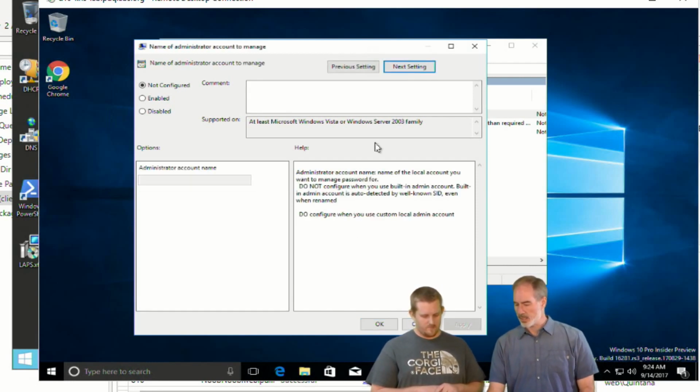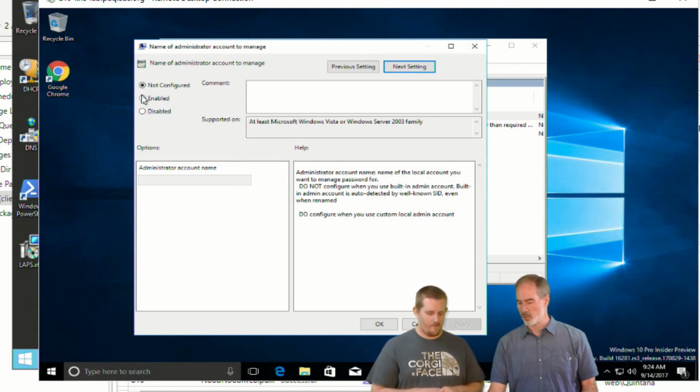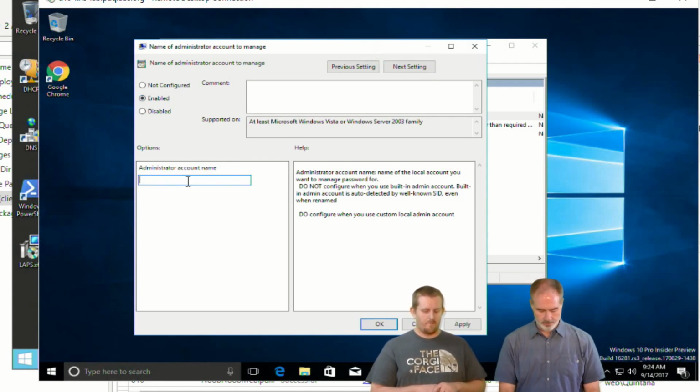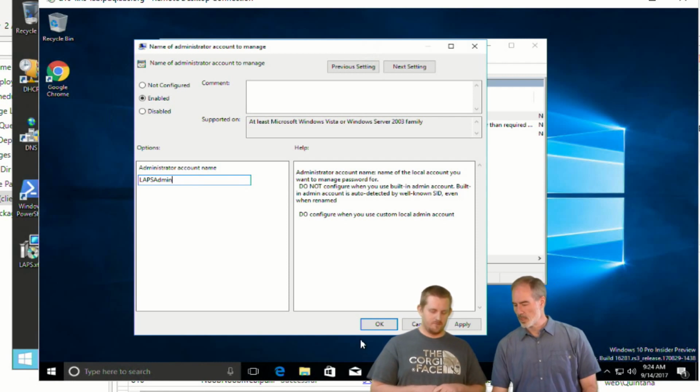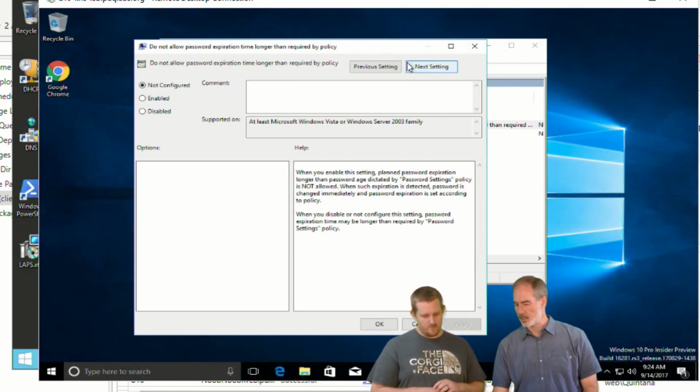All right, next setting, and this is the name of the administration password, so we're going to do lapse admin. And note, while he's typing this, if you do not set this setting, it will use the built-in administrator account for each machine.